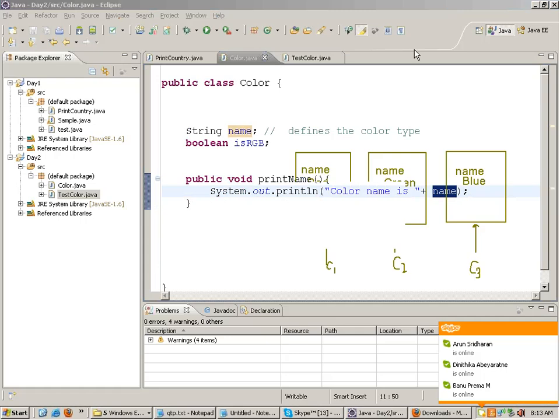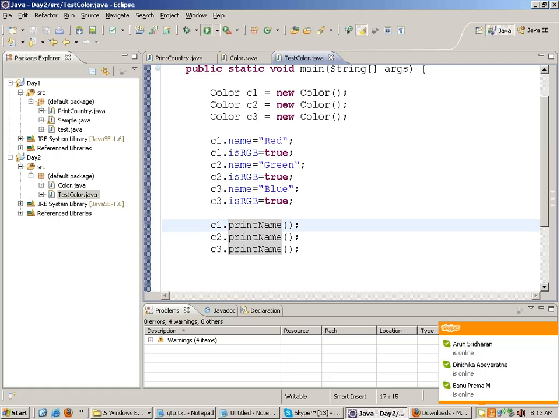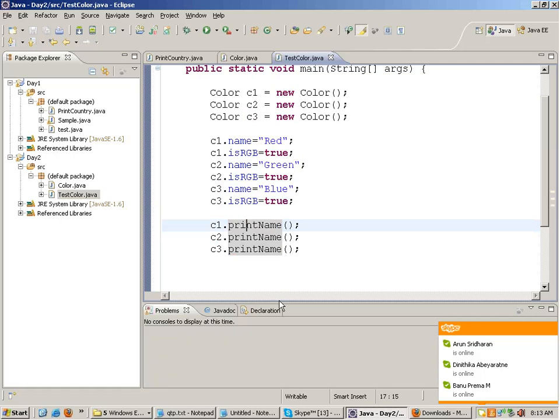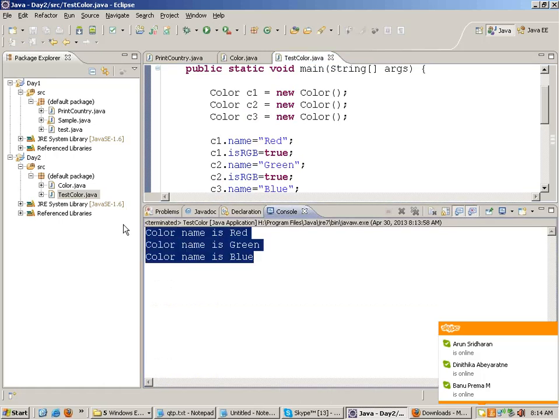This is because the printName function has got a copy with every object. If you call the printName function with C3, printName prints the name for C3. Okay, if you run this code, you see that color name is red, color name is green, color name is blue. That's simple.